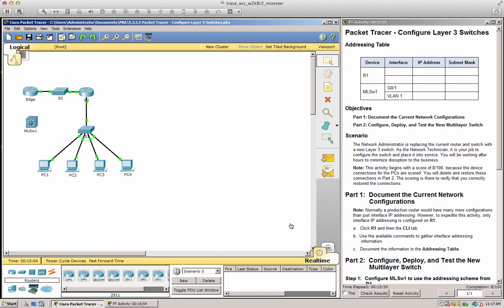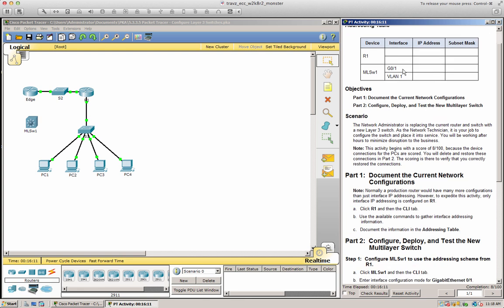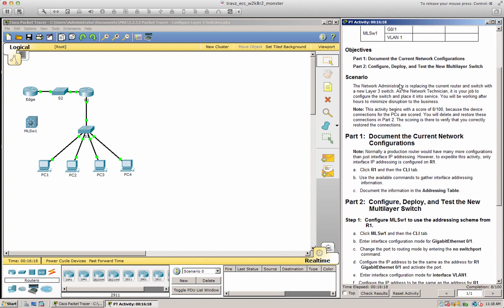The following video is going to walk you through the solution set as a tutorial for Packet Tracer Activity 5.3.3.5. So first we'll take a look over at the Packet Tracer Activity details here, and you can see it provides you with an addressing table so that you can fill things in once you've collected the relevant data. And the objectives for this Packet Tracer activity are to document the current network configurations and then configure, deploy, and test the new multi-layer switch.